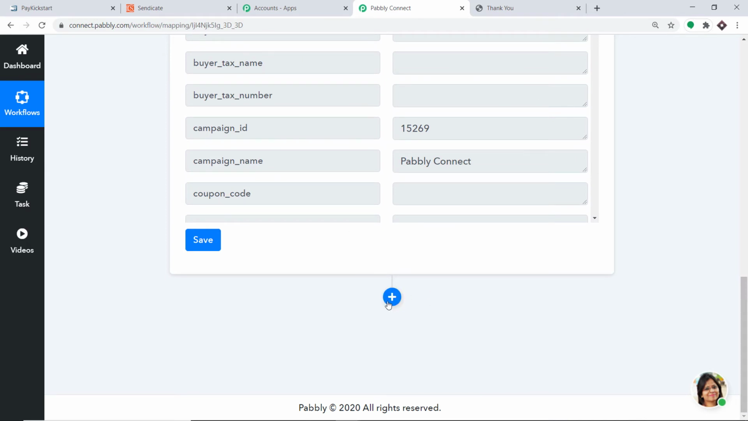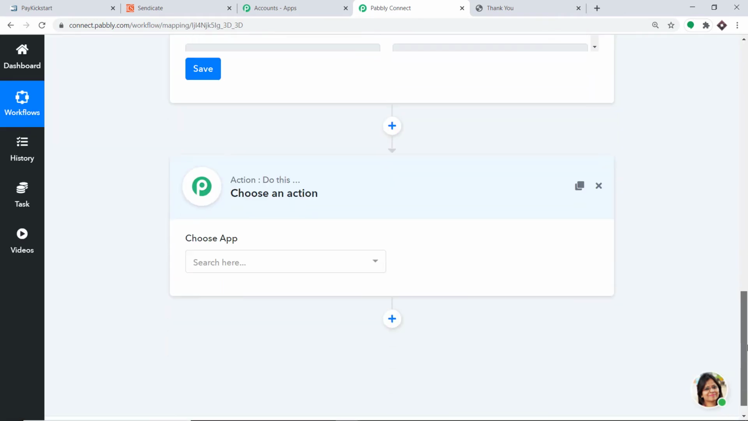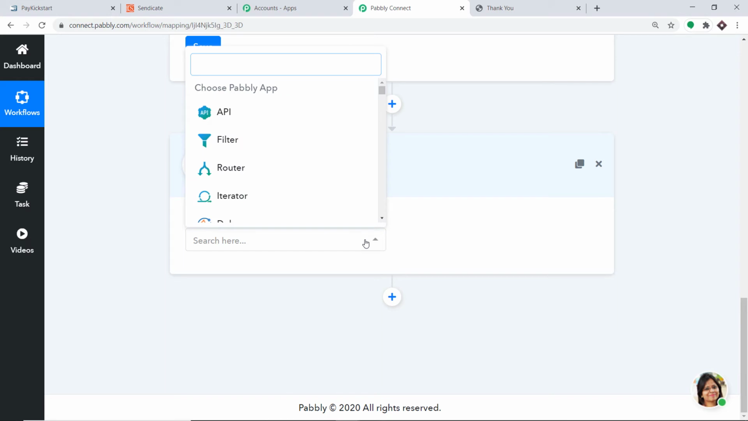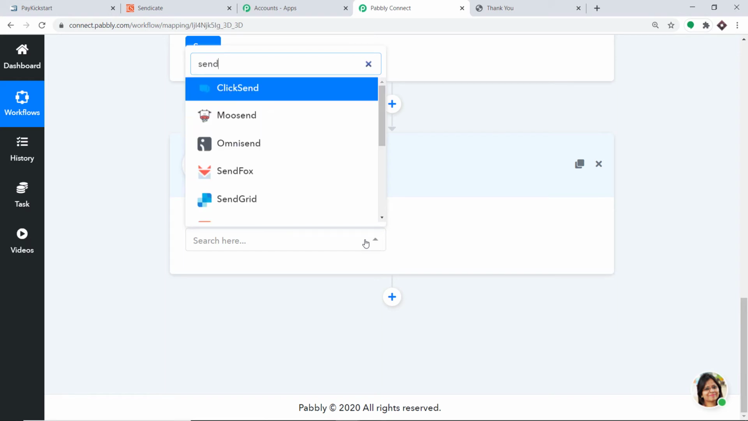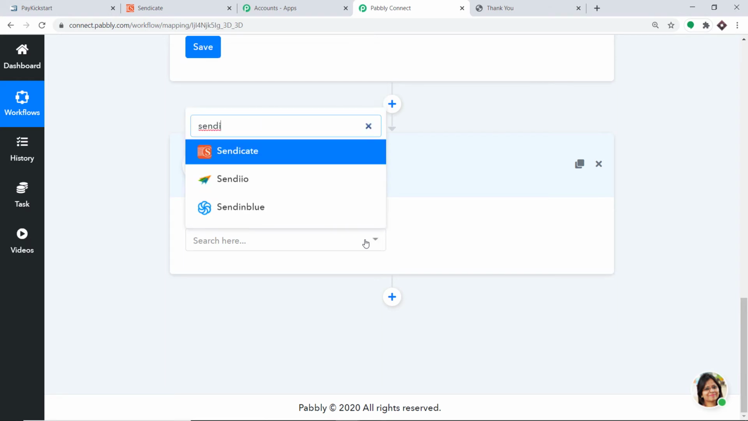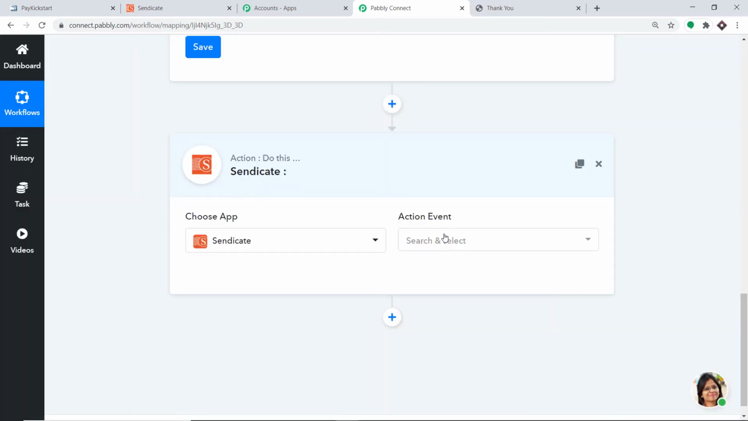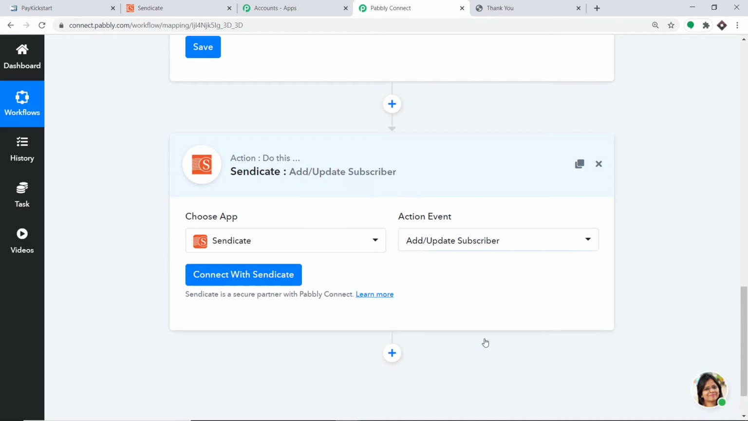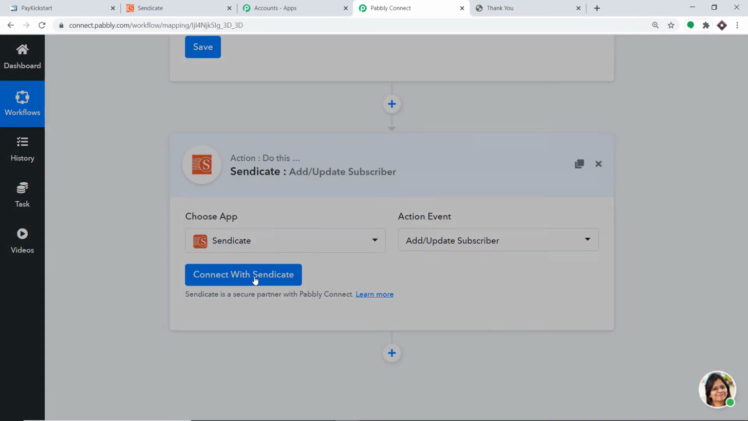So to do that, just click on this plus button. When you click on this plus button, another window opens up. This is called the action window. In the Choose app, how about we make it as Syndicate? Syndicate, okay, this one. And in the action event, how about we make it as add update subscriber? Then click on connect with Syndicate.